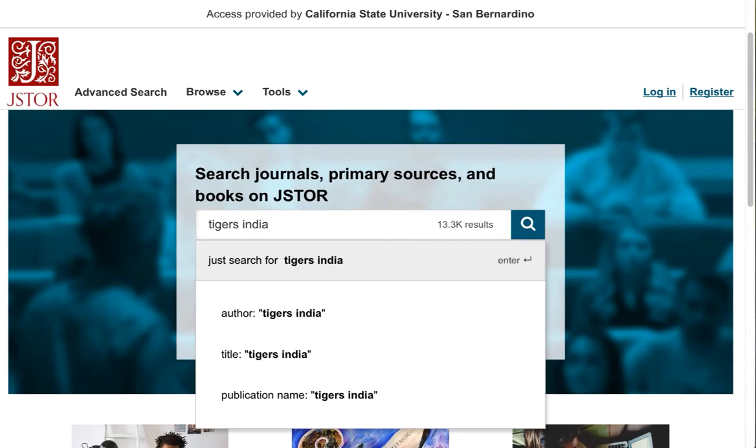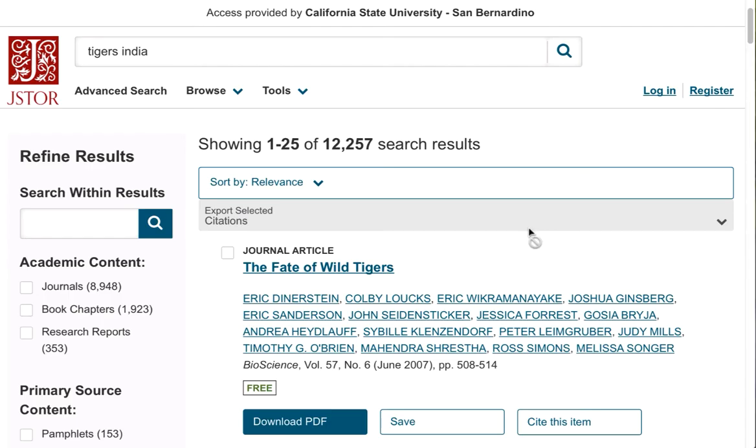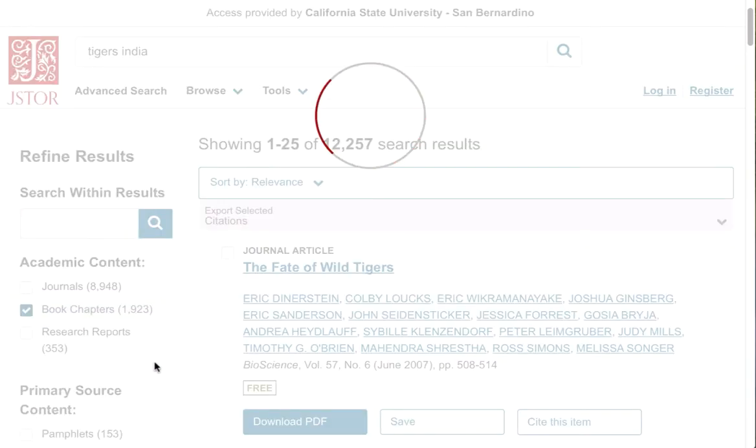Last, I'd like to show you the JSTOR database. When I enter my search, again, I get a drop-down menu. But obviously, I don't want to search for an author that's called Tigers India. Maybe title. Not a publication name, though. I can go with just search for Tigers India if I click the search symbol. And again, I'm getting mixed results. And again, over on the left, I can click in a box for book chapters.